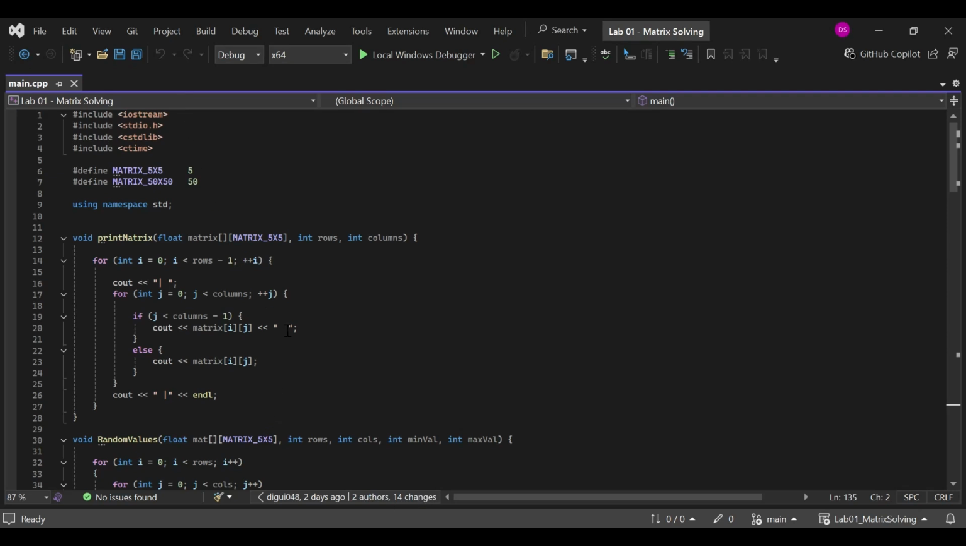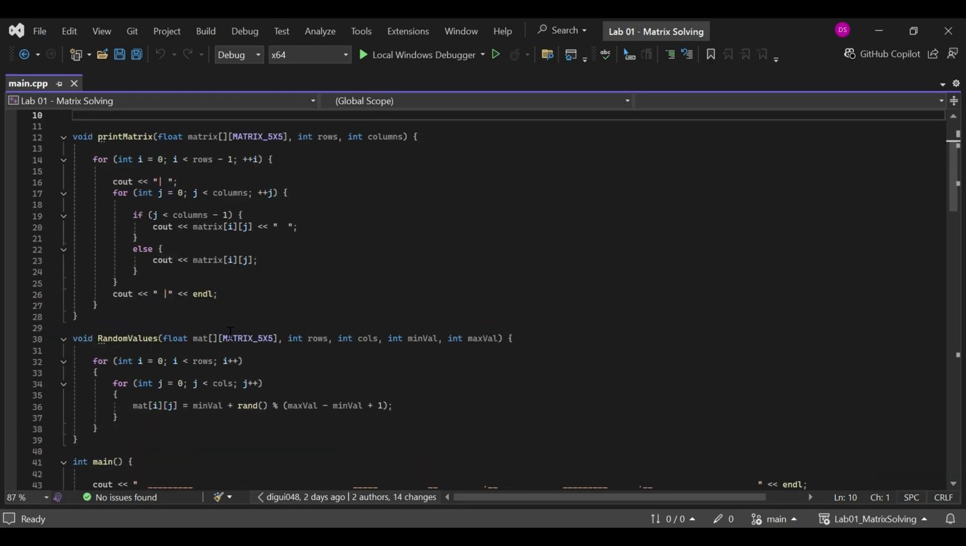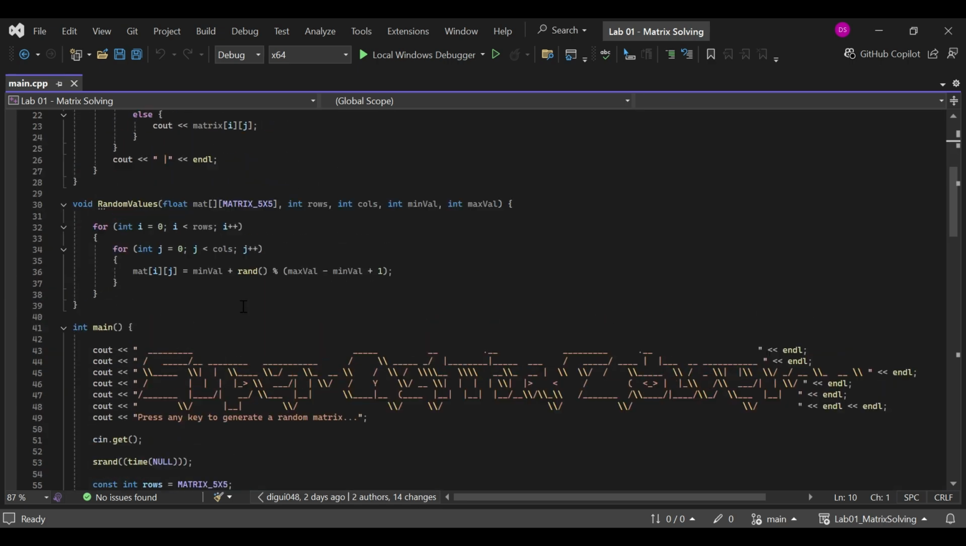Okay, here is our code that Mario and I have used. Firstly, we have the includes for the random numbers and for the C++ standard. Then we have defined the two matrices that this project requires, the 5x5 and 50x50. We have here a function that prints the matrix, and here the random values.